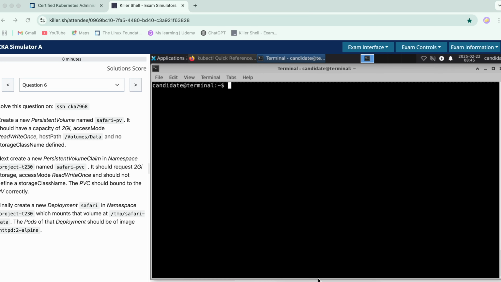Hello everyone. So now we'll be doing question number 6. The question says we need to create a PV with name Safari PV, and it should have the capacity, access mode and host path defined, and there should be no storage class name. Next comes the PVC that we have to create over here, and it should have similar configurations.